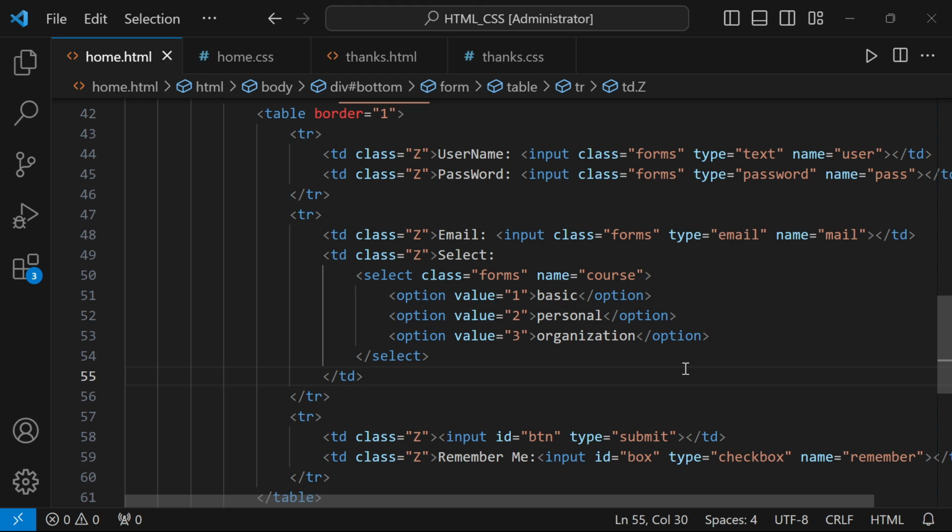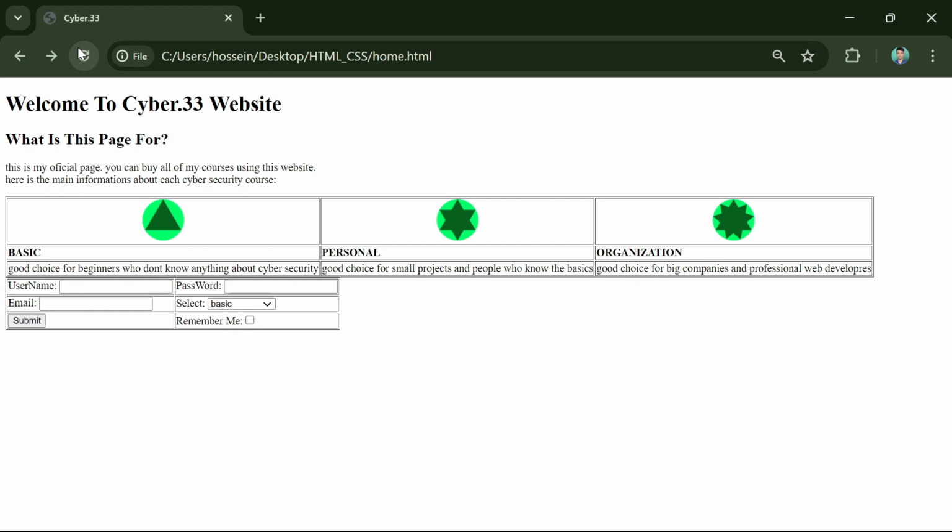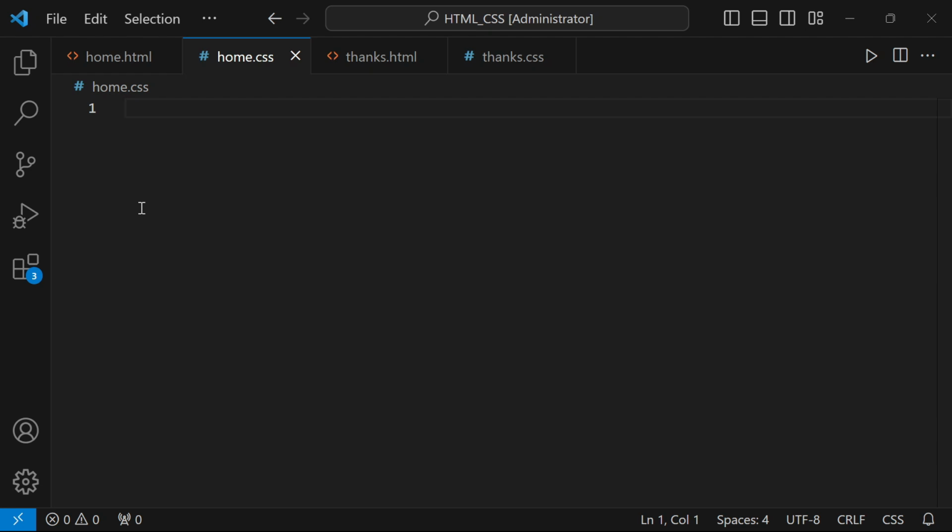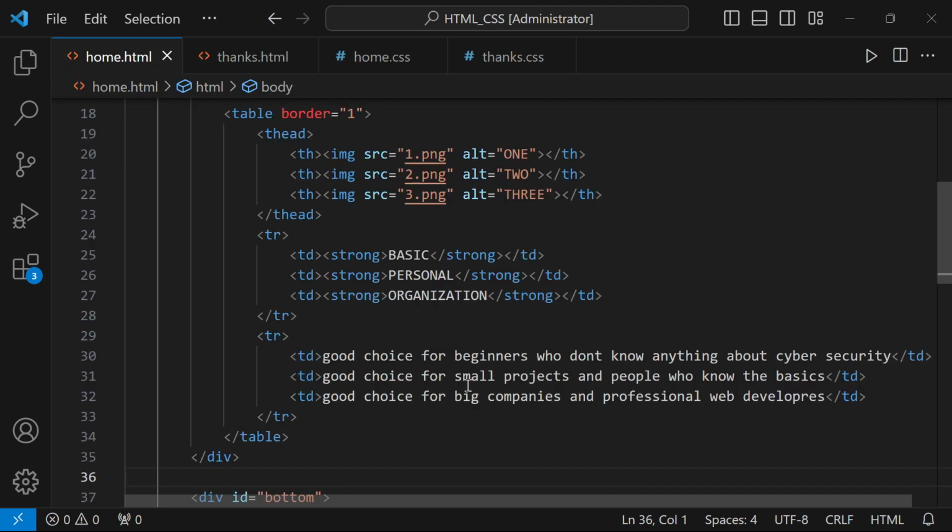We are done. If I reload my web page, you can see no change. The reason is we defined all the classes and IDs to access each tag in CSS. So to see the differences and what we have done, you must adjust them inside the CSS file. But for now, let's finish everything in HTML.